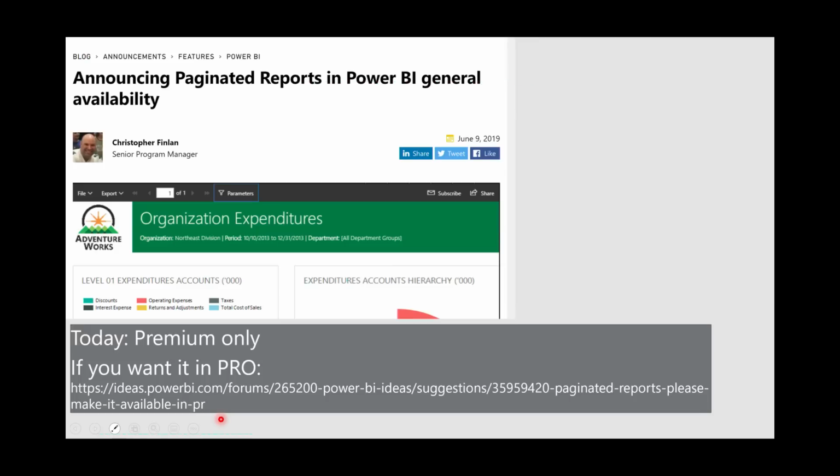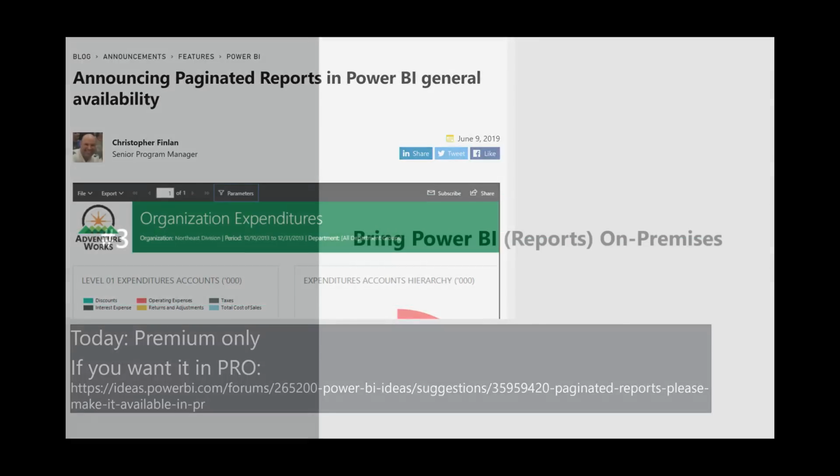And if you have some special requirements for paginated reports in your Pro environment, the team is really waiting for your feedback. If you don't know a direct contact, just contact me and I will arrange some directions. So paginated reports in the cloud, that is also a thing.